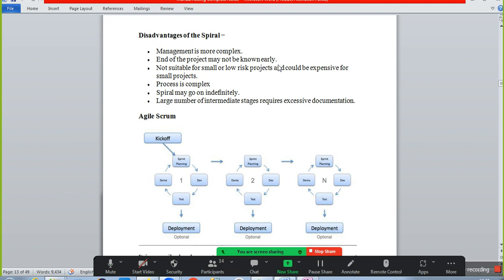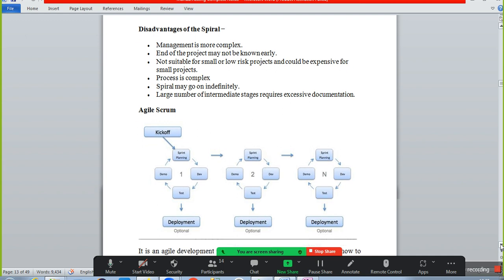It is not suitable for small or low risk projects. It is expensive for small projects. Requires more documentation.